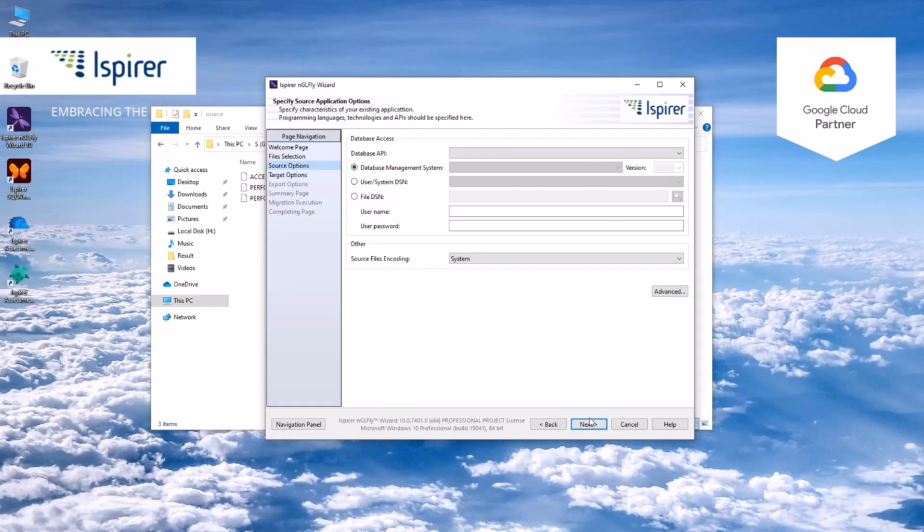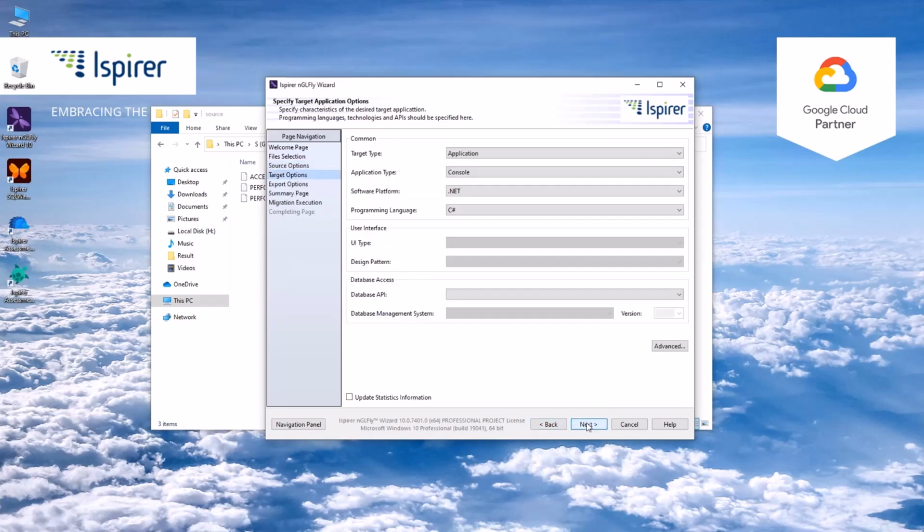Following that, on the next page, I select the database API and database management system for the conversion. Besides, I can set additional options for any directions if I click the Advanced button. On the Target Options page, I'm setting parameters for the conversion result. The database API and database management system for the target may be selected as well. Depending on the selected properties, you can change the parameters by clicking the Advanced button.